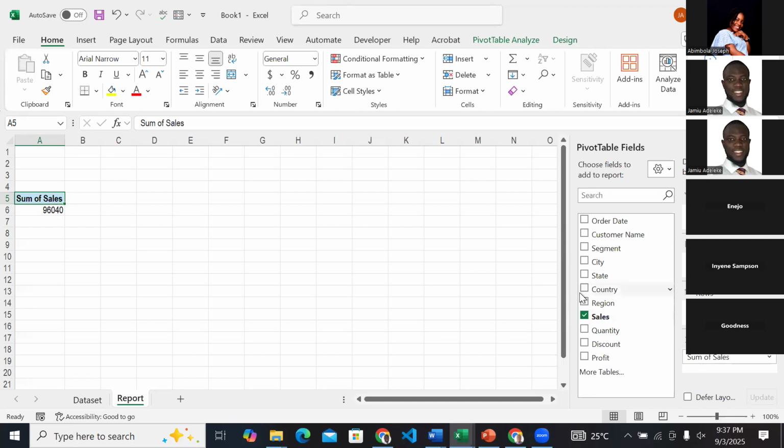But if I select country now, because country is a state, it is text, Excel is going to help me place it in the right place because I've already specified that it is a text data type. So please be very careful of that.